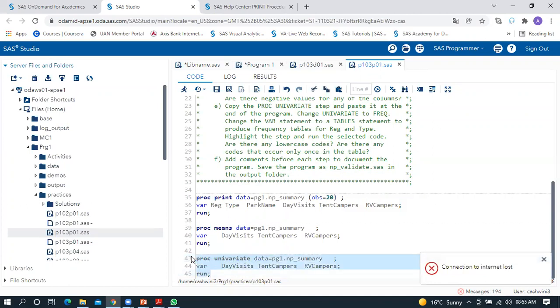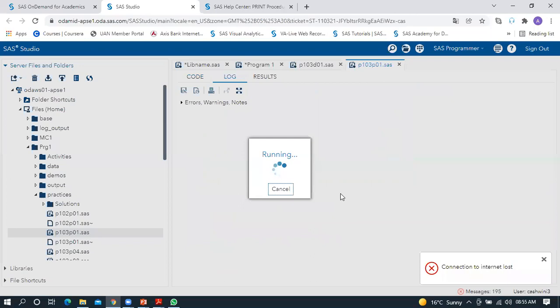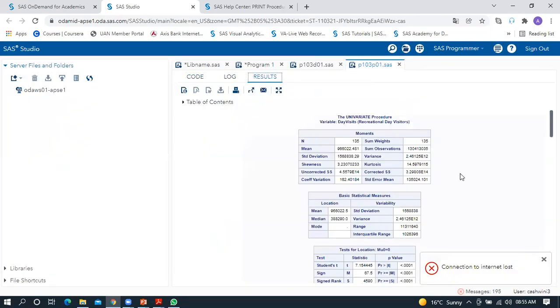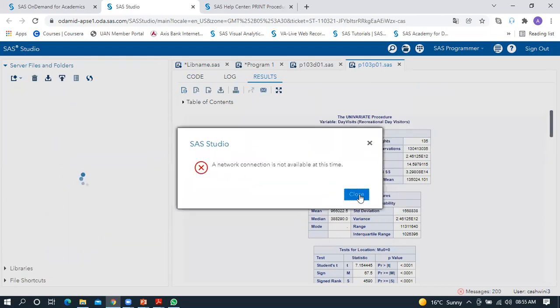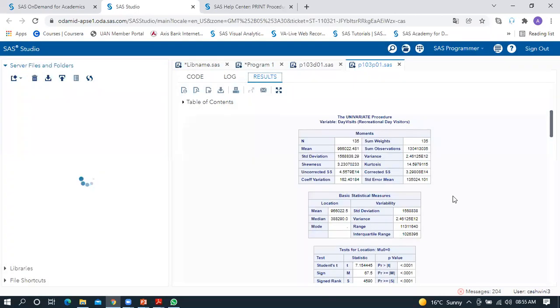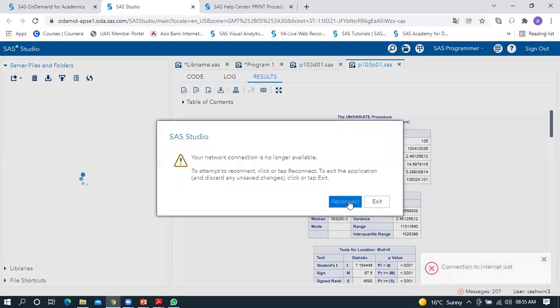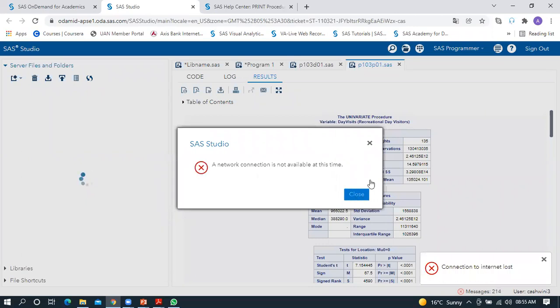So let's work on analysis variable for day visits, tent campers, and RV campers, because again, univariate is similar to your proc means, which processes only numeric columns for generating the summary statistics report. I have a network issue, that's why I'm getting this. So it's telling, do we have anywhere negative values? Ideally in any of the data, we should not have negative values, okay?